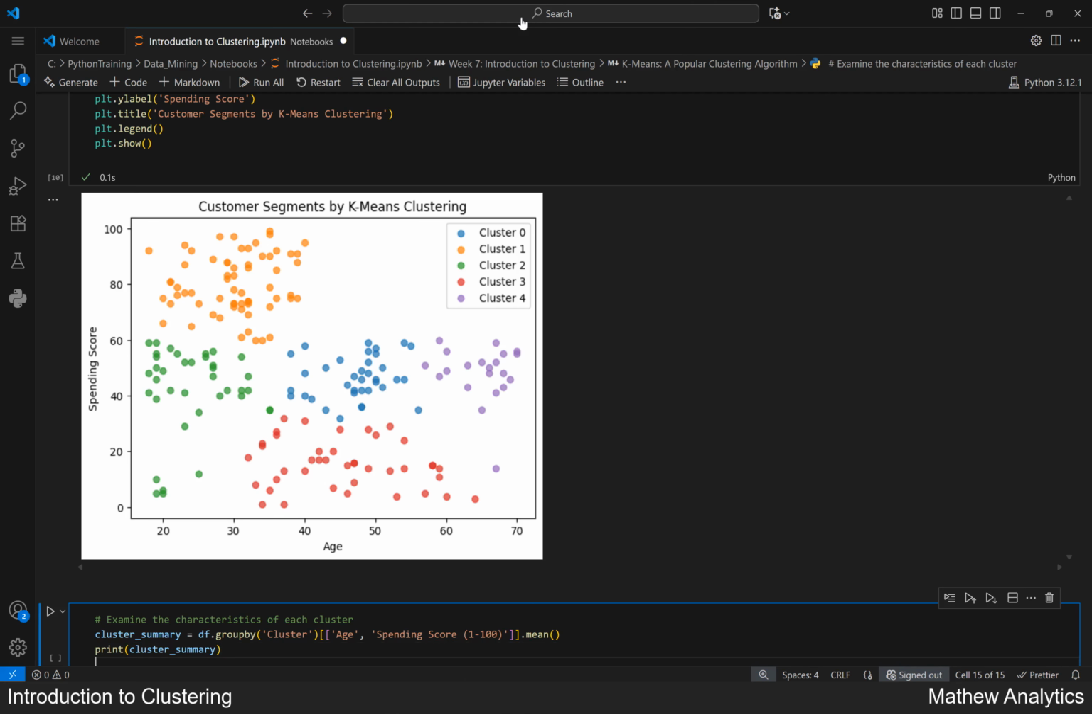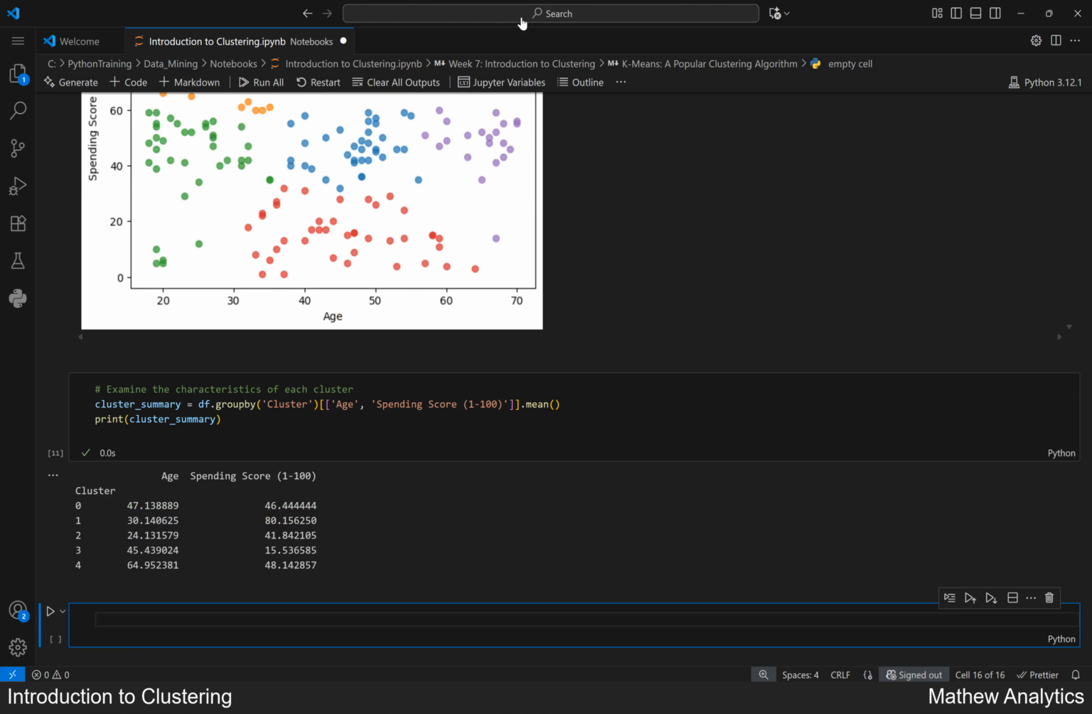Running the cell now. This output shows the average age and spending score for each of the 5 clusters identified by k-means. Notice how some clusters have younger customers with higher spending scores, while others have older customers with lower scores, highlighting distinct group characteristics. This summary helps us understand the key differences between clusters, which is essential for interpreting the results of k-means. Can you describe each group based on the numbers you see?